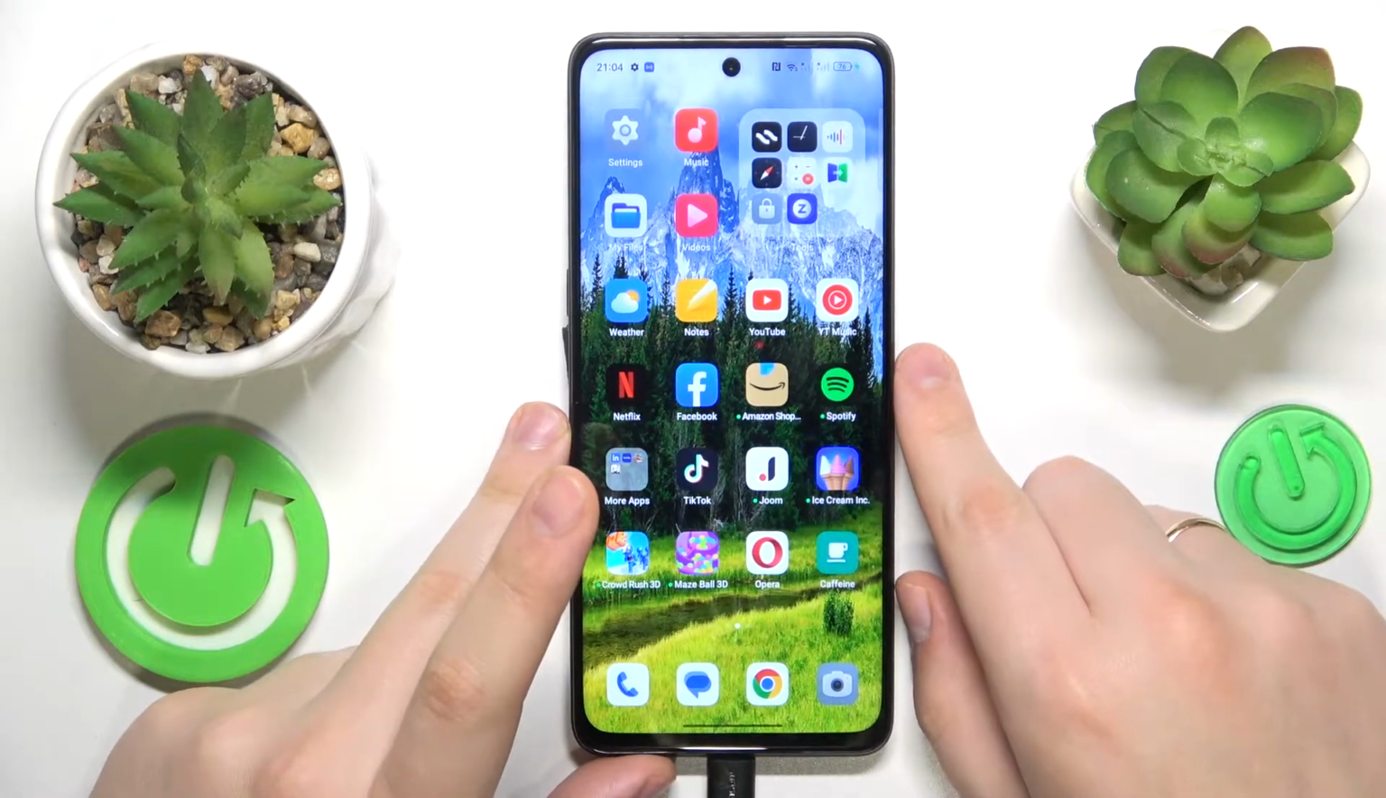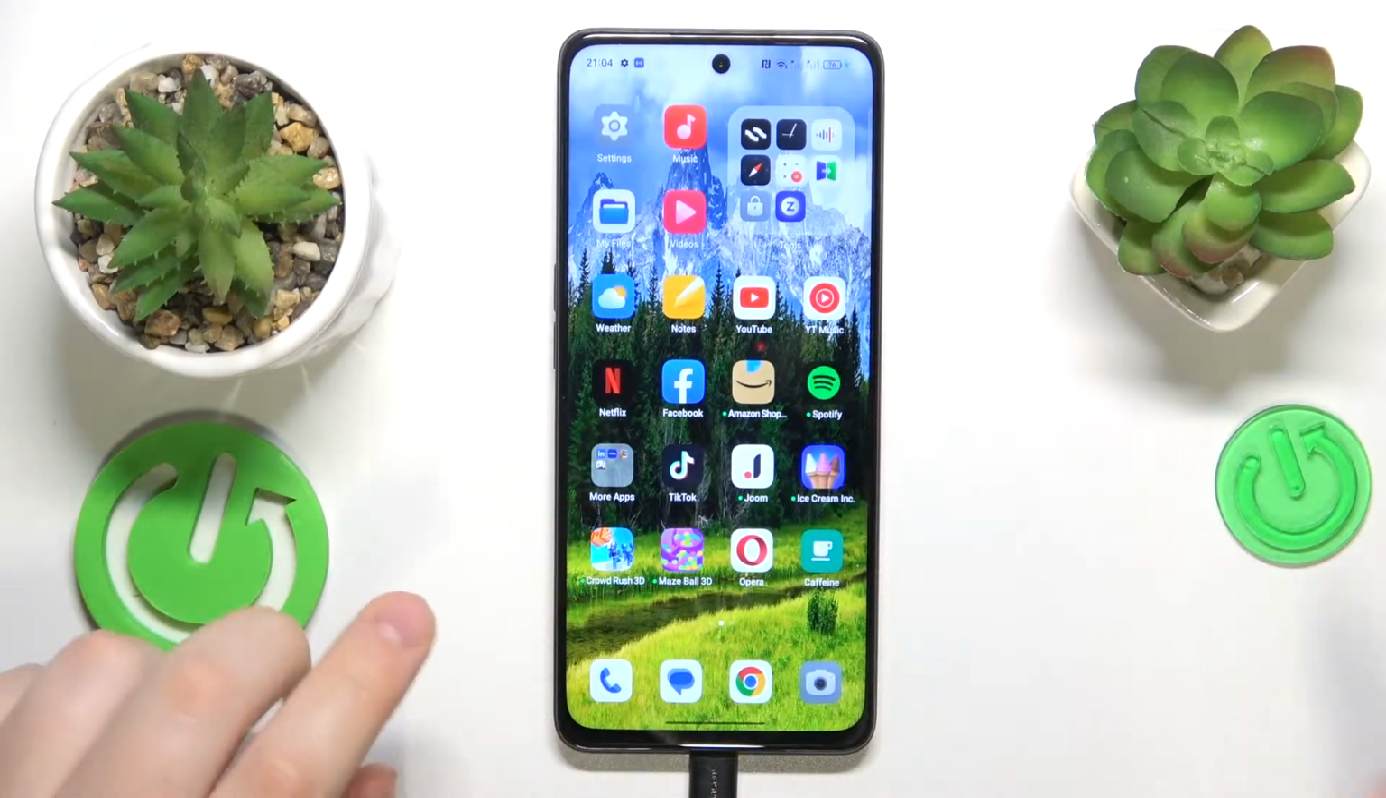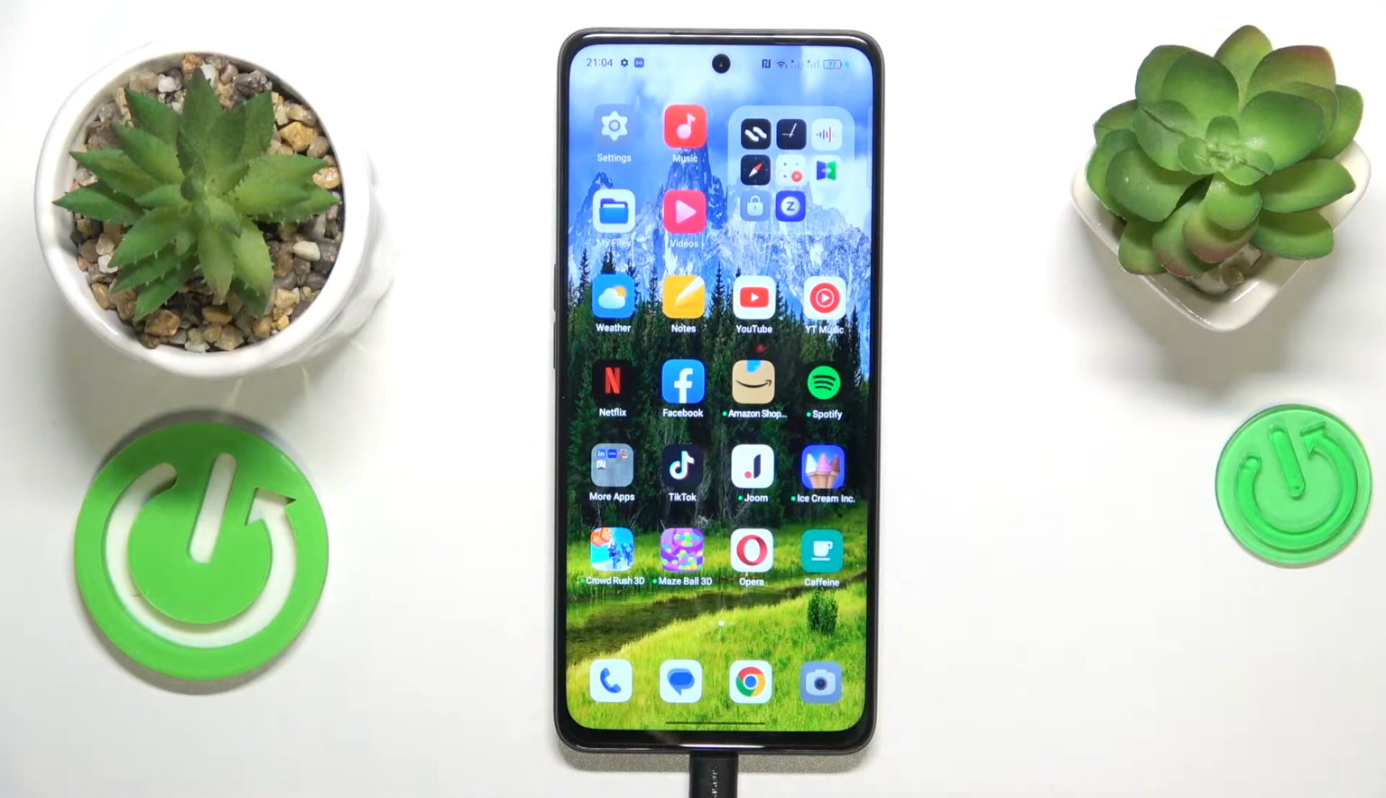This is OPPO F23 and today I will show how you can set up and use the nearby share feature on this device.